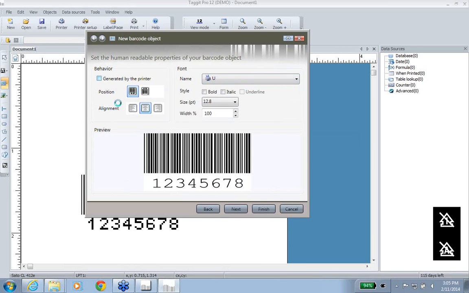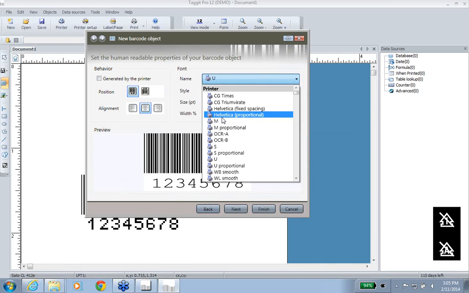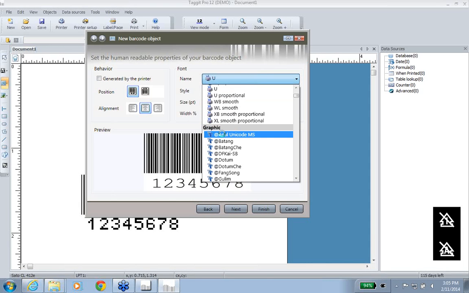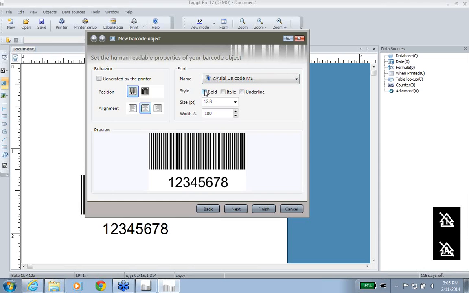Sure, you can do that if you want, or you can usually say generate by the printer, and it'll make sure that you only add a human readable that's supported by the printer to make sure that it remains a printer resident barcode. But otherwise, you can get it as customized as you want. You could do Arial or even Cambria or Wingdings if you want to, and make it bold, italic, whatever you want.